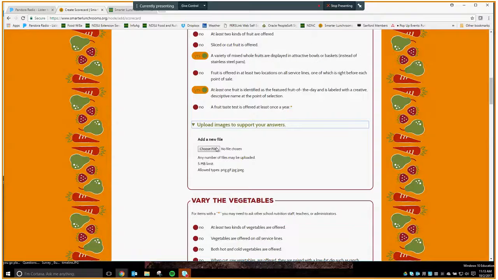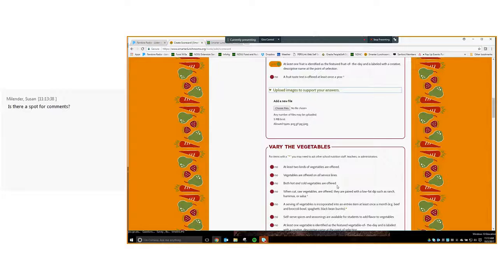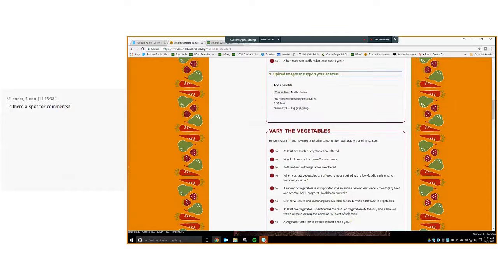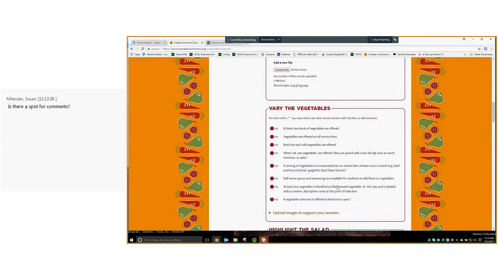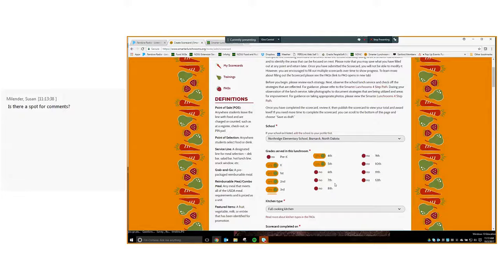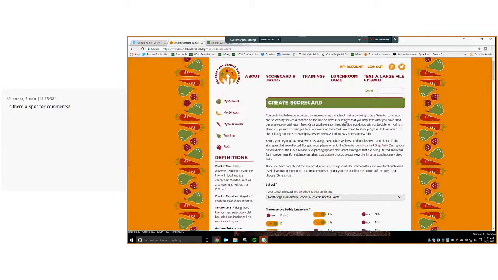So what do people think of the online scorecard and the scorecard tracker? Has anybody uploaded a scorecard yet? Thumbs up or thumbs down if you've uploaded a scorecard yet.